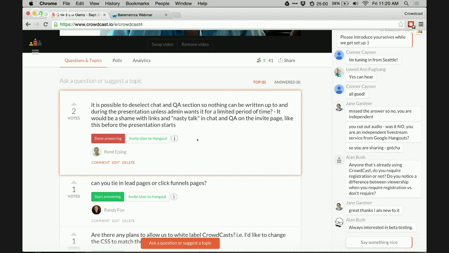Now, at the moment, we don't let you control whether you block or disable the chat or the Q&A, because that's actually one of the main benefits of Crowdcast: you get this interaction before the event starts. People can start asking questions and upvoting each other's questions before the event starts.